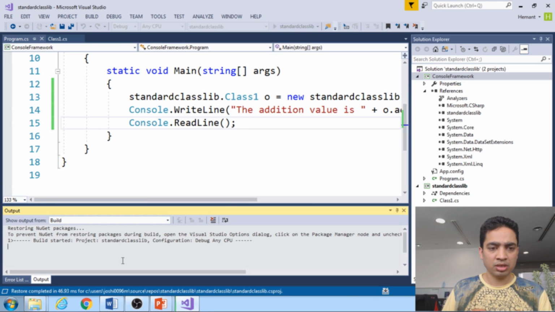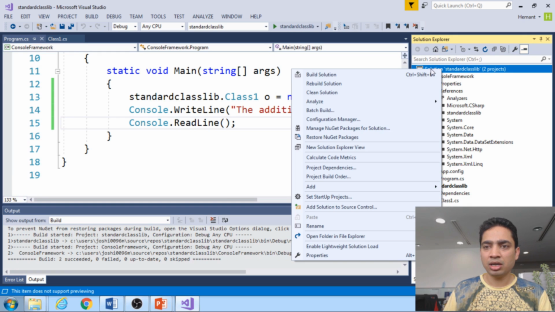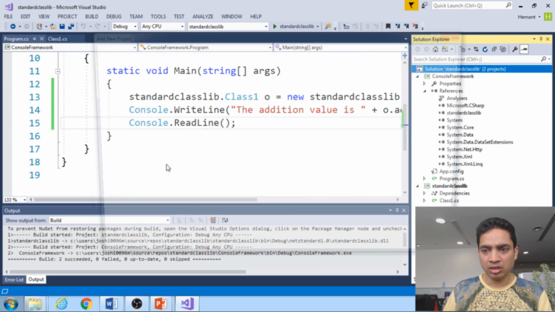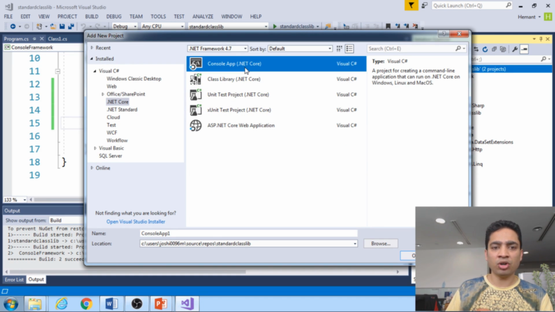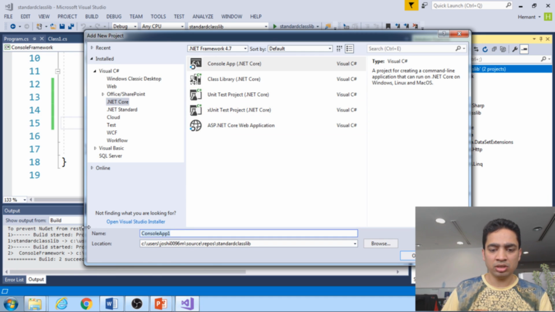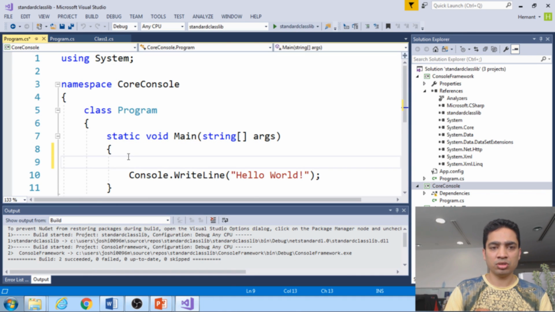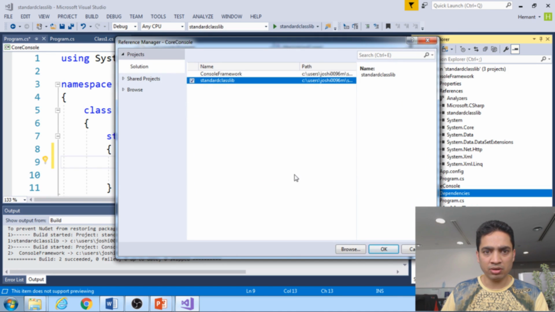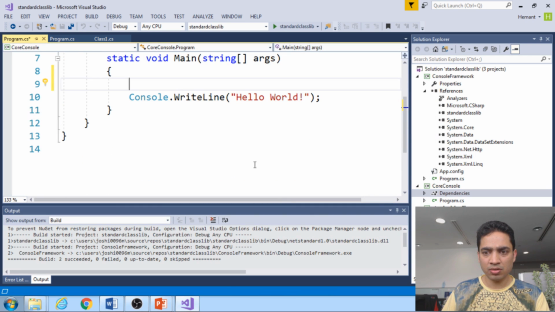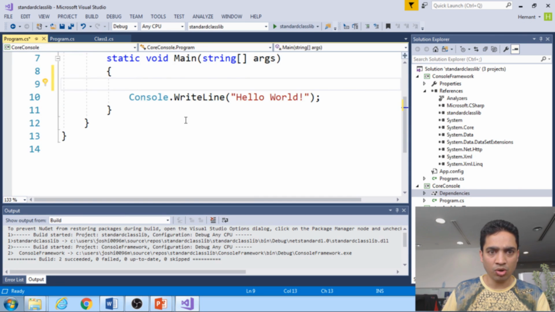So if I do a build, so the build succeeded. Now I can add one more project. So I'm showing you how across different implementations. Let me open a core. So I will create a .NET Core application. So I will just say this is a core console. Once this is created, I will add a reference to this project, which is I will add the standard class library, and I will say okay. Once you do that, I can copy paste the same code from here onto this place.